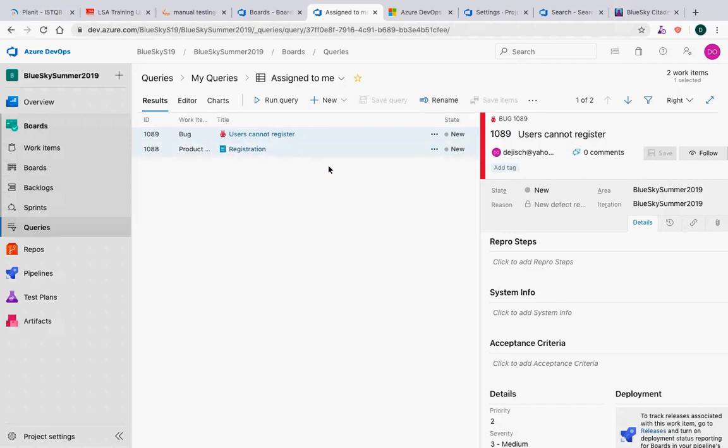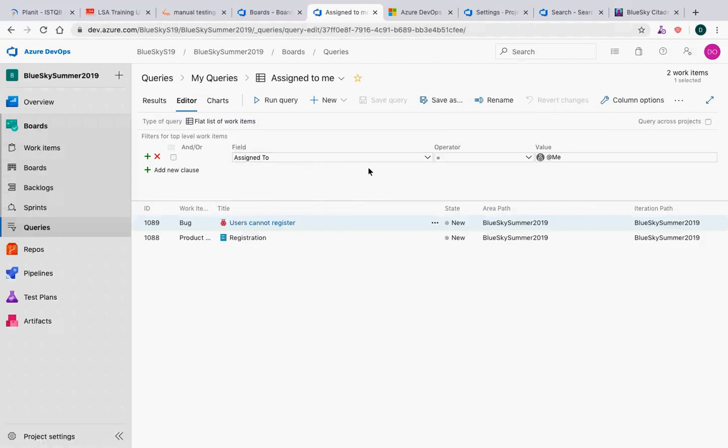Another thing also, you have a query already created. How do you edit it? You just go to the editor, and that brings this for you. As you can see, the only thing I added in this particular query is that assigned to is equal to @Me. This is one way to say, if you're the one logged in, you can just say @Me, or you can put your name, and it is the same thing. So that is the same thing as putting my name. And then you save it. And that is it. So yeah.